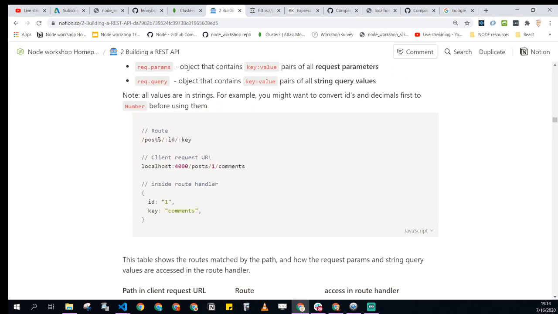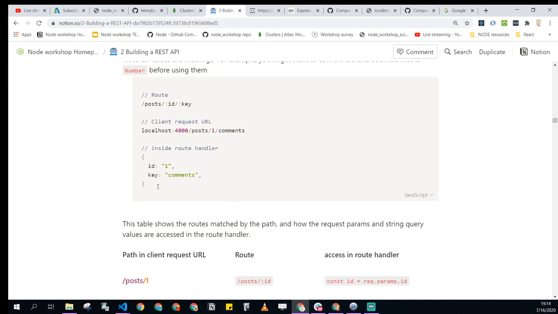So for example, you have this route. For now, just imagine these things as variables. So that's an ID and a key that would be filled by the client request. So you have that route, and then the client sends a request on post slash one slash comments. So automatically, if you have this route defined in your server, ID becomes one and key becomes comments. So inside your route handler, you have access to this object, and then you could use it.